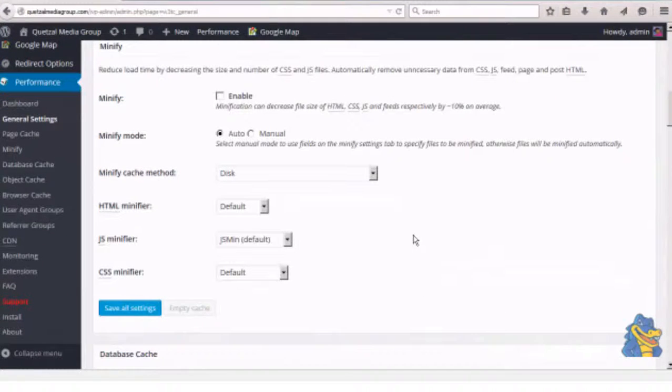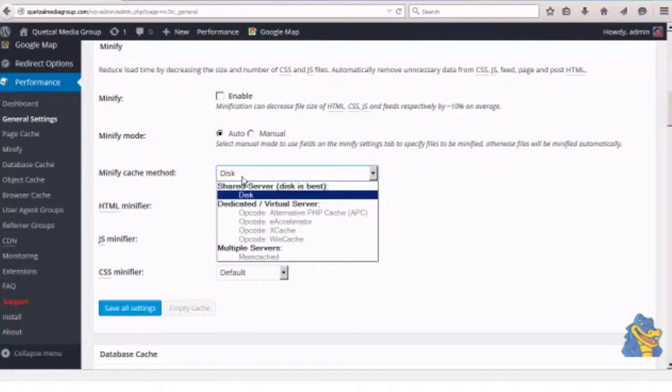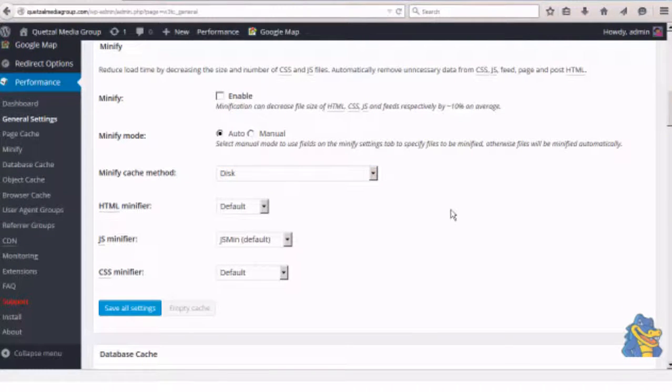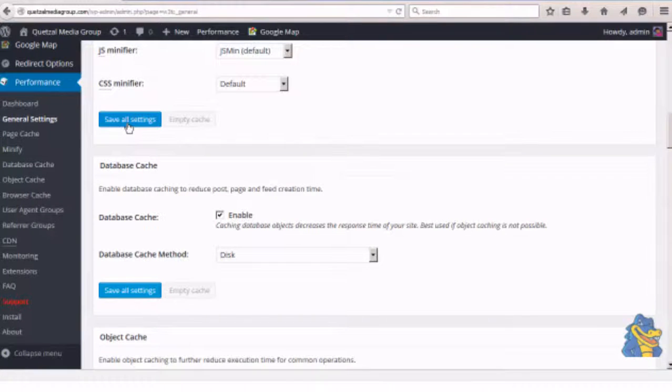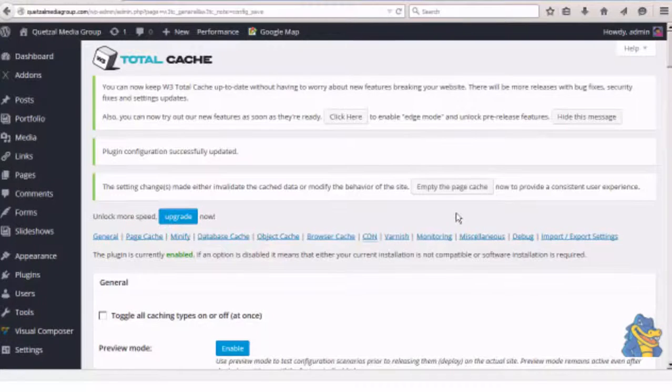The other thing we should look at is the minify cache method. Make sure you have disk selected. And at this point, we can click the Save All Settings button. And this takes care of all the recommended settings from HostGator.